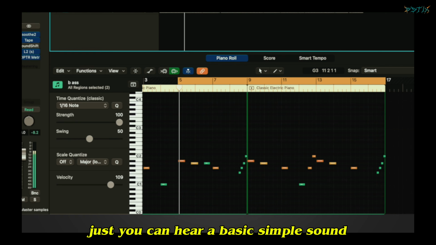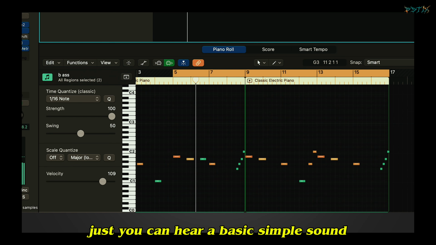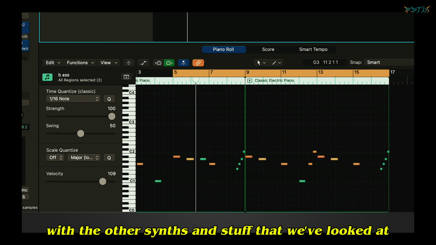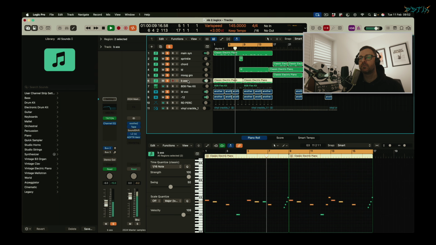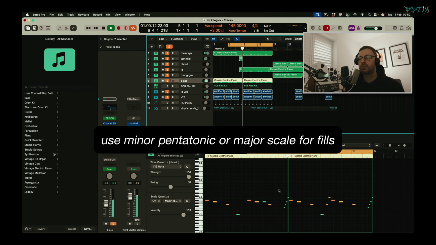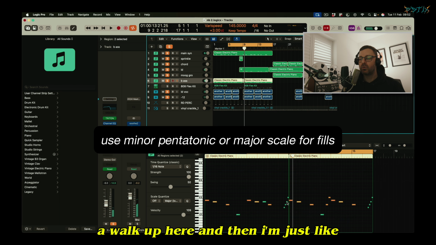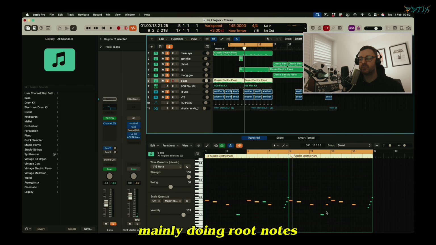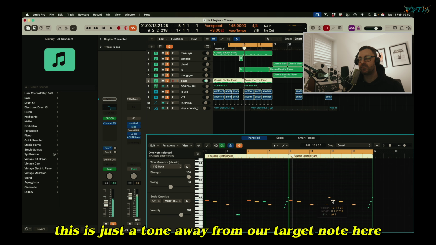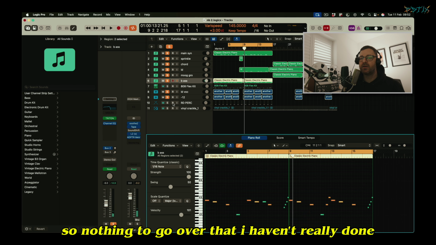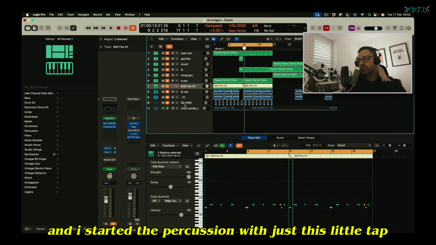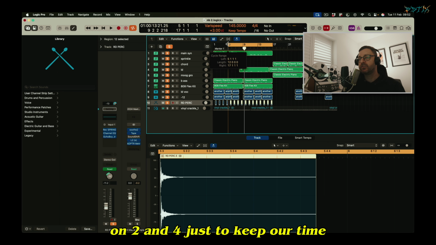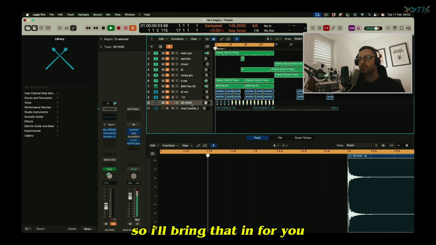Now the bass sound, you can hear a basic simple sound, almost got that kind of West Coast bass sound to it, with the other synths and stuff that we've looked at already, and the vocals. Couple of little simple fills, a walk up here, and then I'm mainly doing root notes with maybe one or two small approaching notes here. This is just a tone away from our target note here, so nothing I haven't really done before. I did a bit of percussion just to move the groove along, and I started the percussion with just this little tap on 2 and 4 just to keep our time, so I'll bring that in for you.